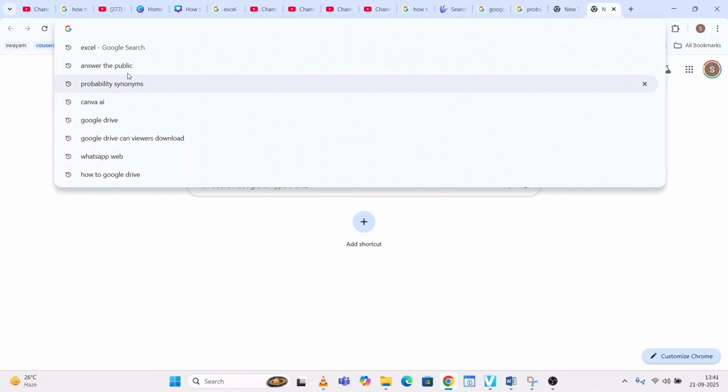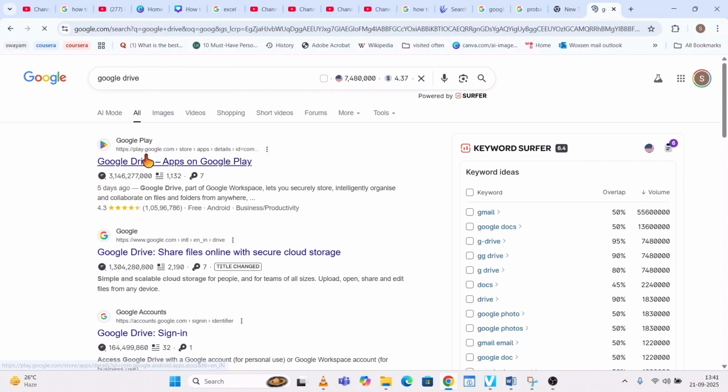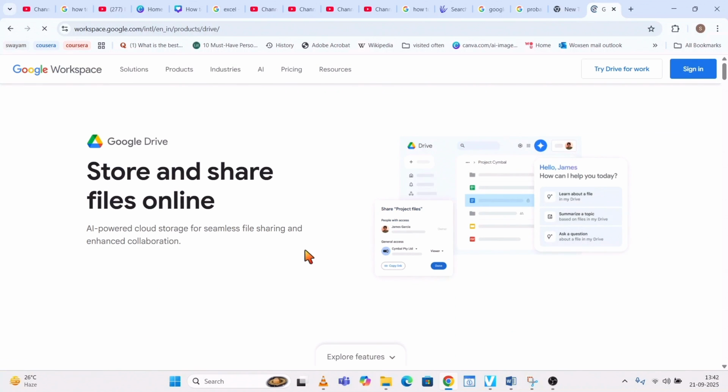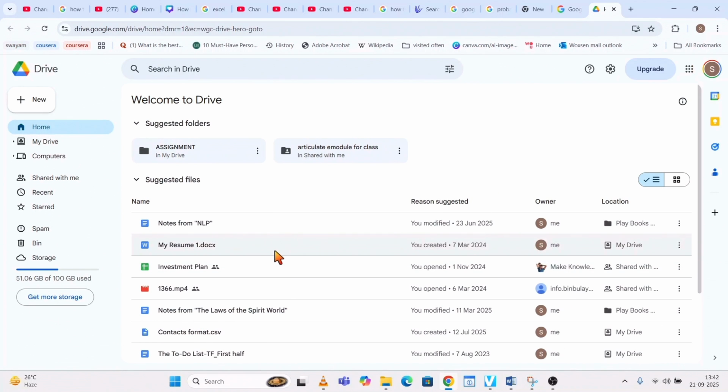First of all, you can type in Google Drive here, for example, Google Drive. And if you see the first option, Google Drive, share files online with secure cloud storage, it is google.com Drive. Simply sign in and it will take you to the Google Drive. Because I am already signed in by my Gmail, so it took me to Google Drive immediately. But if you haven't signed in your laptop, then it will ask you for your Gmail ID and your password for signing in. So here what you can see, this is the dashboard of Google Drive.